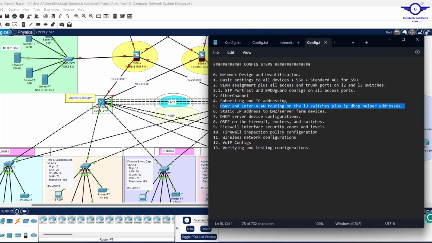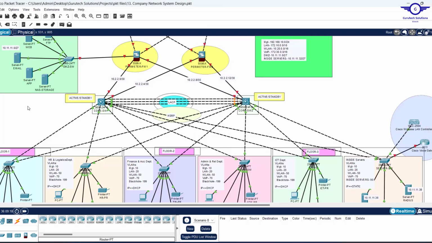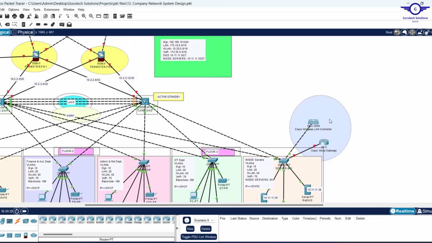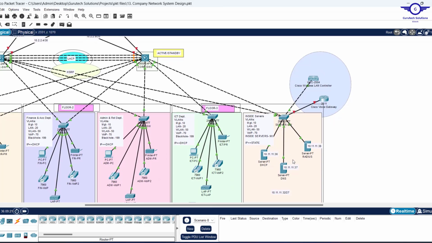Yep. So the next step is static IP addresses to the DMZ and server farm devices. Okay. All right. So let's do static IP addresses to these servers. Let's start with this one.